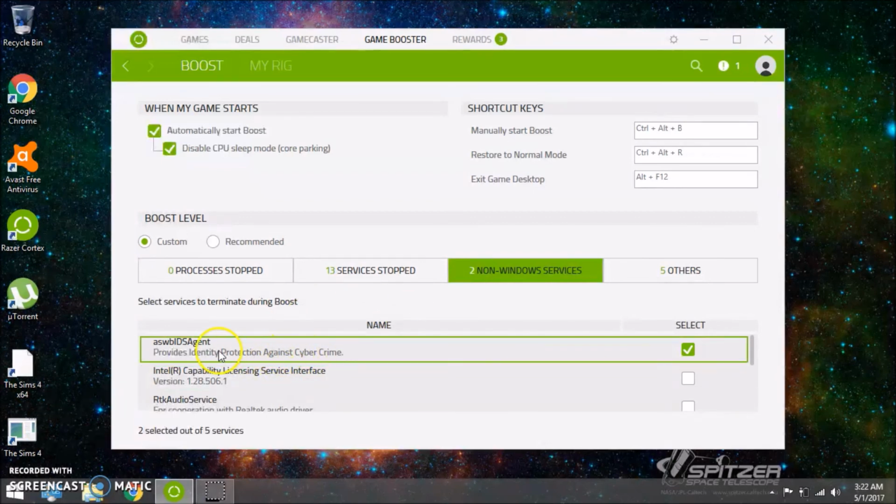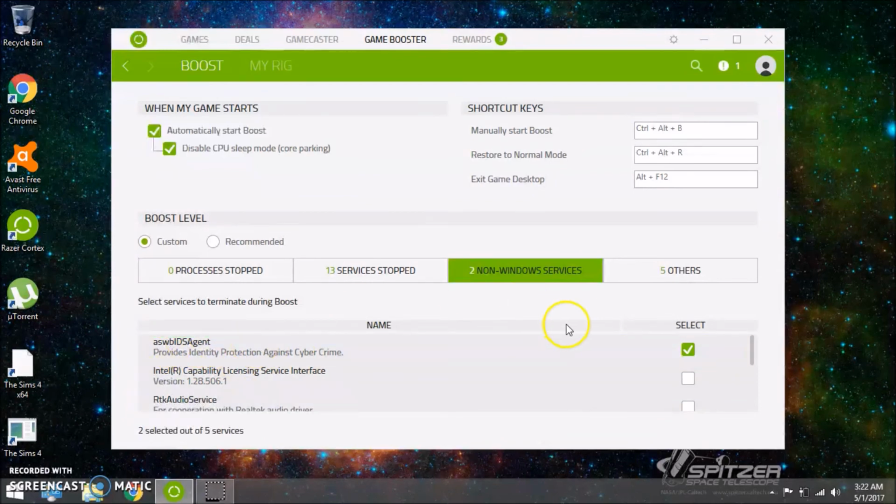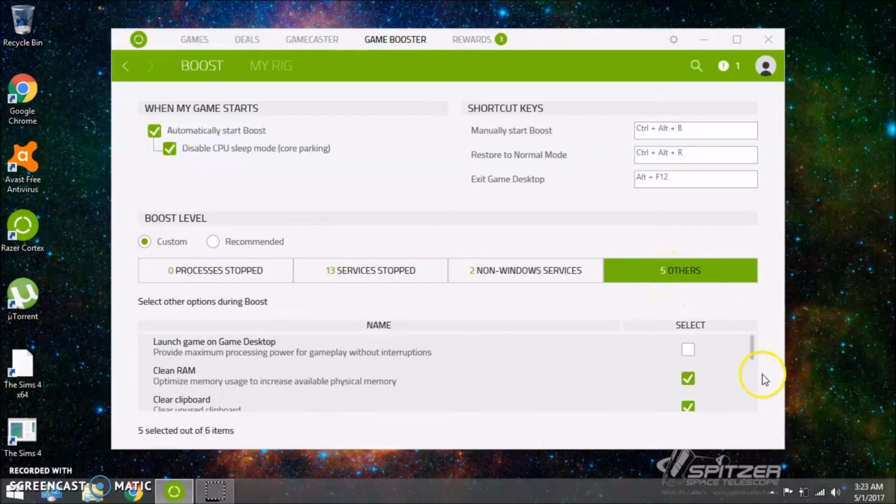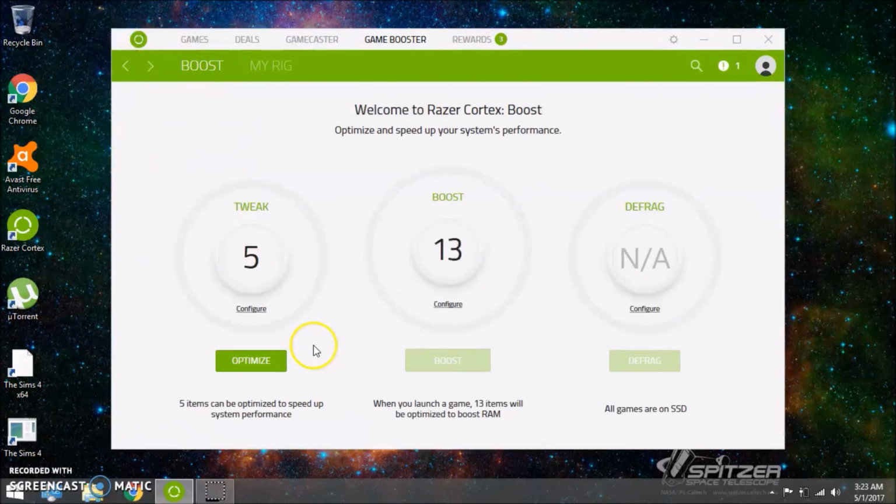You really got to read through all of these and kind of identify what's important and what's not, because this doesn't look like it's my antivirus program, but it is. It's just under a really weird name, so you want to make sure you really read through and select what you think is best, because there's a lot to go through in this option. So like I said, I turn off everything. Once I'm done, I just click Optimize.